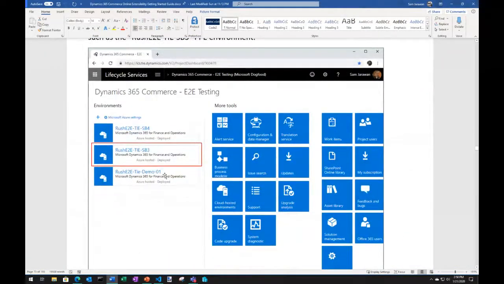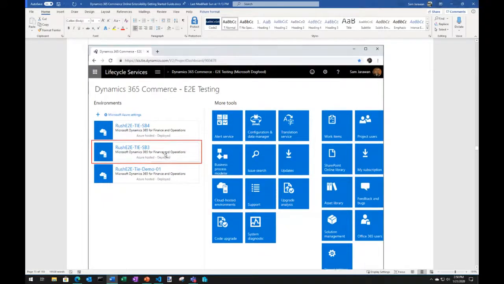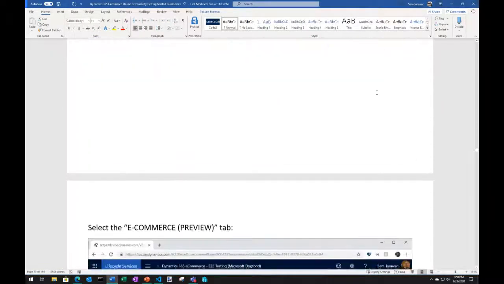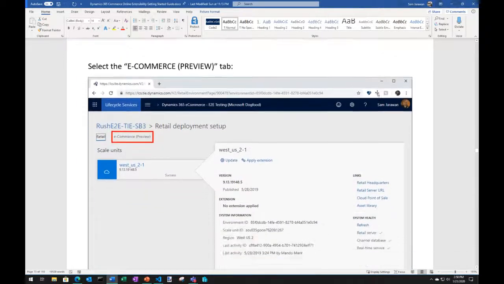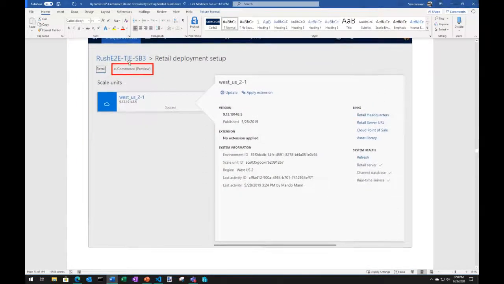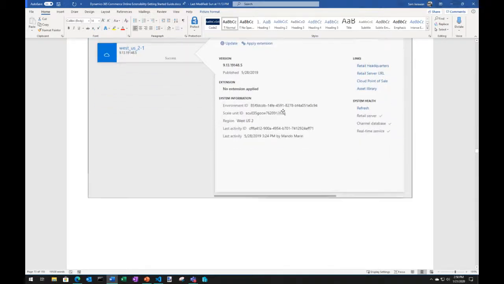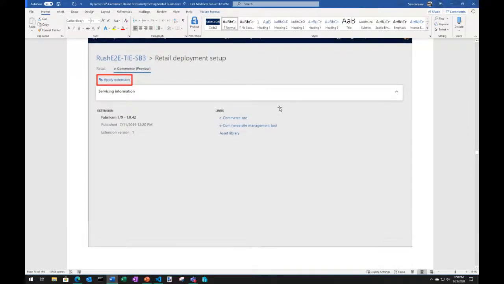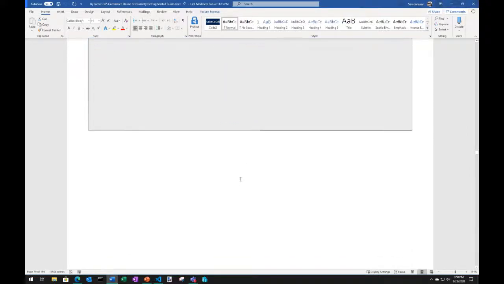You pick the environment you want to deploy to. So you might want to deploy to a sandbox first, and then you deploy to an environment. You hit manage. Again, this is very similar to deploying a retail extension. And then there's a new tab here, e-commerce, and you'll see apply extension there. And then this takes a little bit of time. It takes about an hour and 45 minutes to 2 hours, in total about 3 hours.